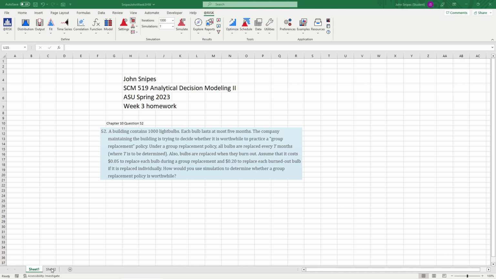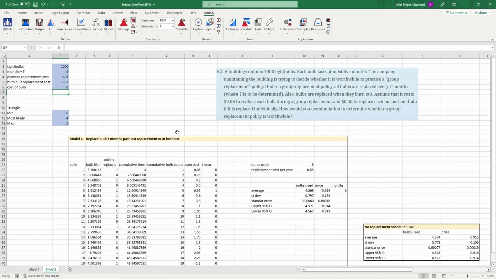So I'll go ahead and go to my model here. We have our inputs. We have 1,000 light bulbs. I'm just going to run 1,000 iterations. We're going to model just one particular socket. And then T is our time. For this case, we're doing 3 months to start with.